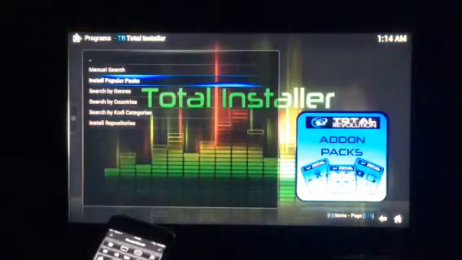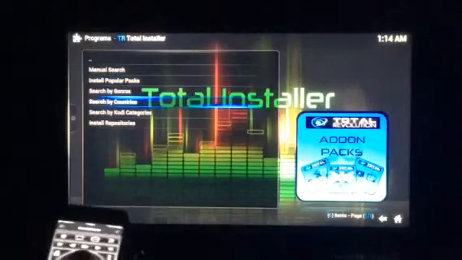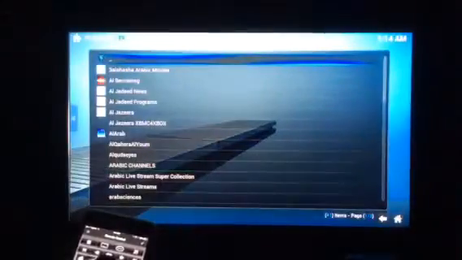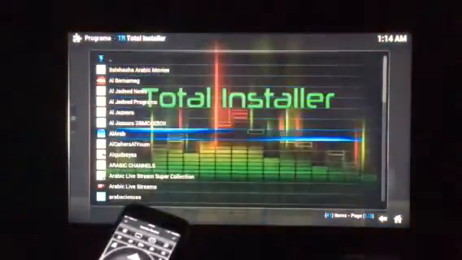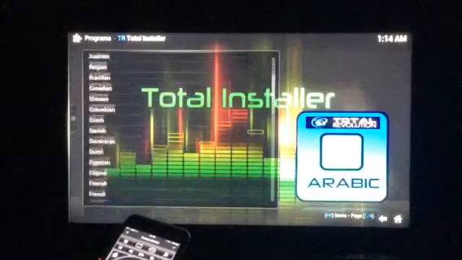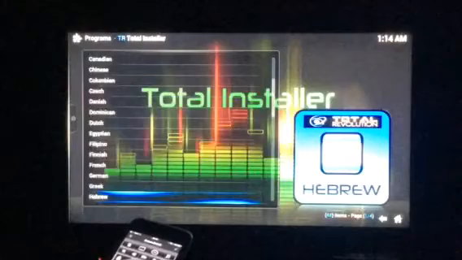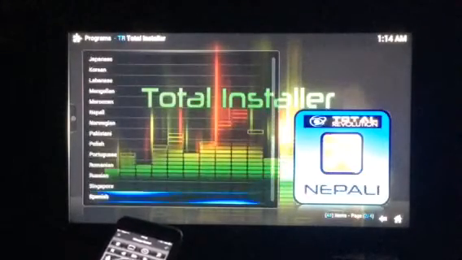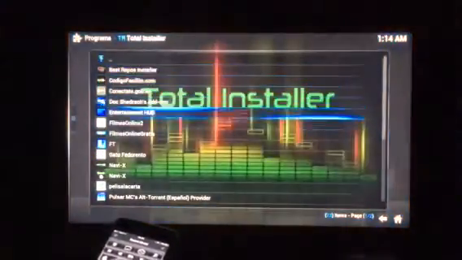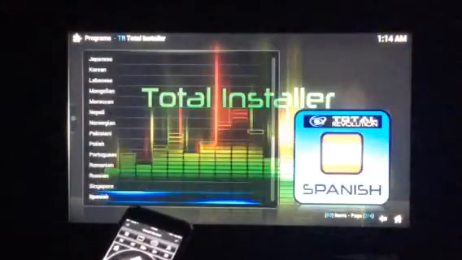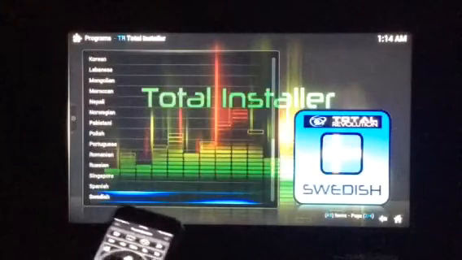Okay, search by Kodi category. Search by countries. That's pretty cool. Let's search by Arabic. Now that's fantastic. All right, so let's go back, see if we can search by another country. Egyptian, French, Greek, Hebrew, Nepali. I mean, that's crazy. Look at all this stuff. Let's just search by Spanish. Lots of Spanish speakers. All right, there you go. All these apps here have lots of Spanish content. Okay, let's go back. Singapore, Swedish. Well, you get the idea.